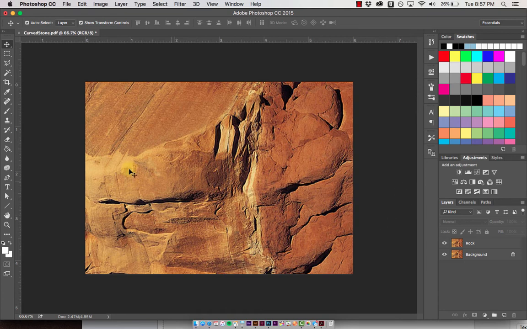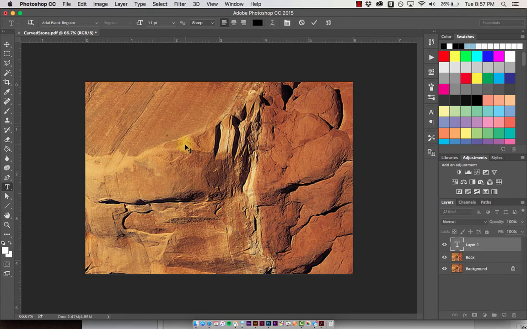The next step is to write the words Stone Cold. So I'm going to go ahead and grab the text tool over here on the Tools palette. The shortcut is the letter T on the keyboard. And I'm going to just click one time, and I'm going to write Stone on one line, hit enter, and Cold on the next line.